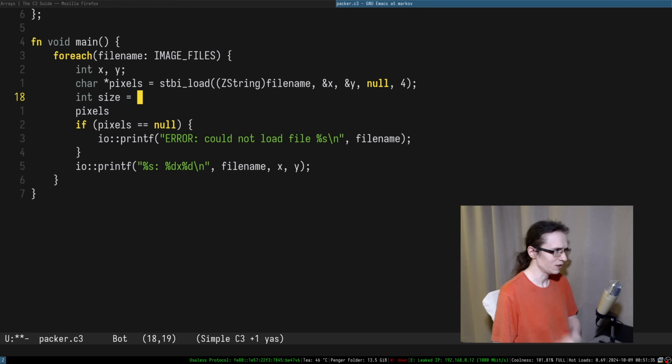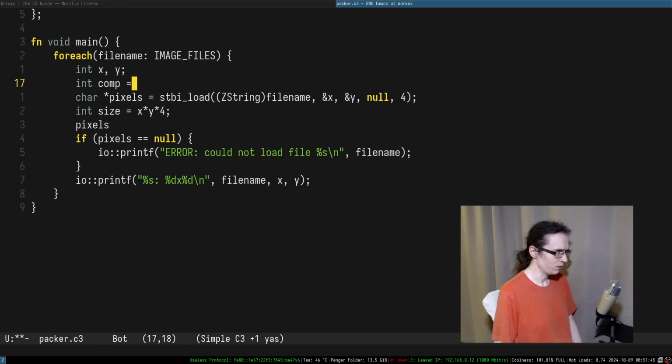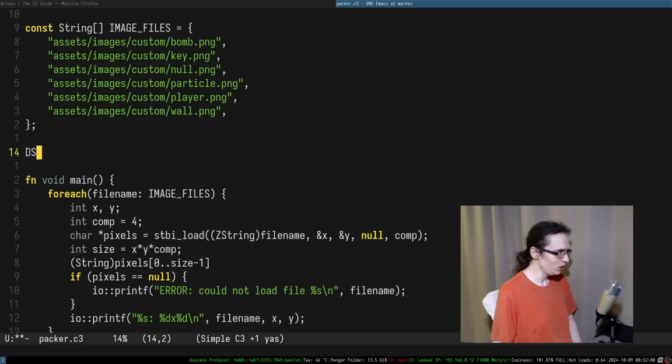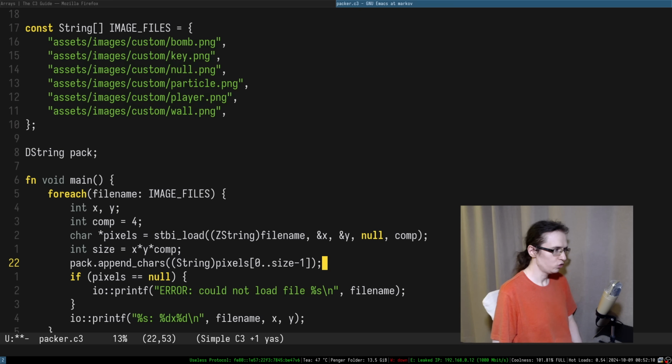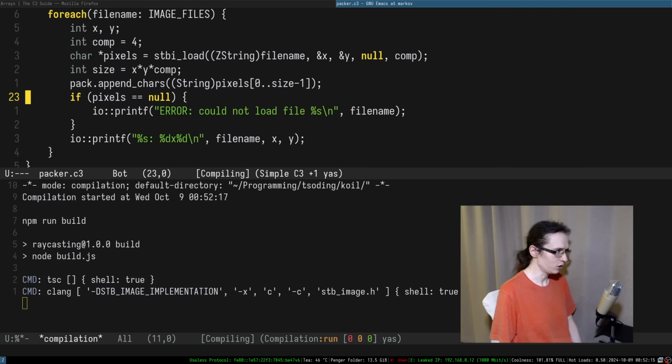So essentially pixels and what we can do. So probably I can do something like size, right? And size is going to be x multiplied by y multiplied by 4. And to be fair, I could actually say we have like 4 components in here. So this is components and multiplied by the components. And what that means, I can do something like size, and it has to be minus 1, and then I can construct a string out of that. In here, let's create a dstring, which is basically a buffer, right? So let's call it a pack. We're going to append the chars. We're just appending the chars. Let's see if this entire thing compiles.